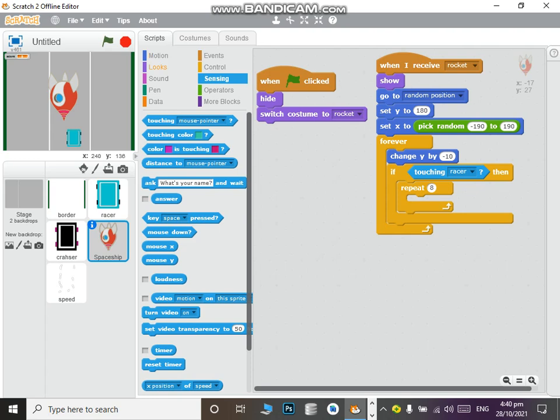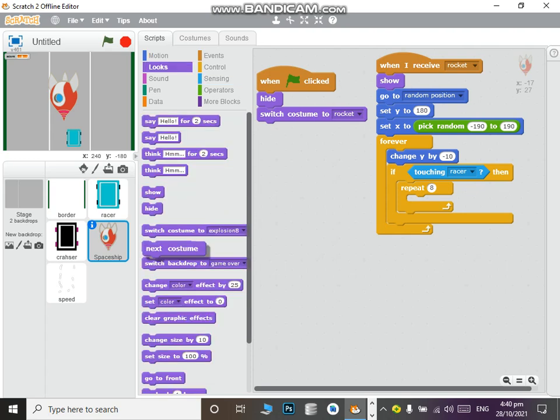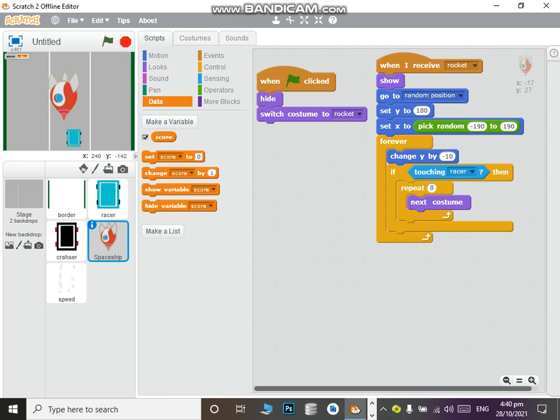Then I'll go to looks and say next costume. So the explosion effect will start changing. If it touches it, then our score will reduce. So change it by -1. Alright, so that is it.